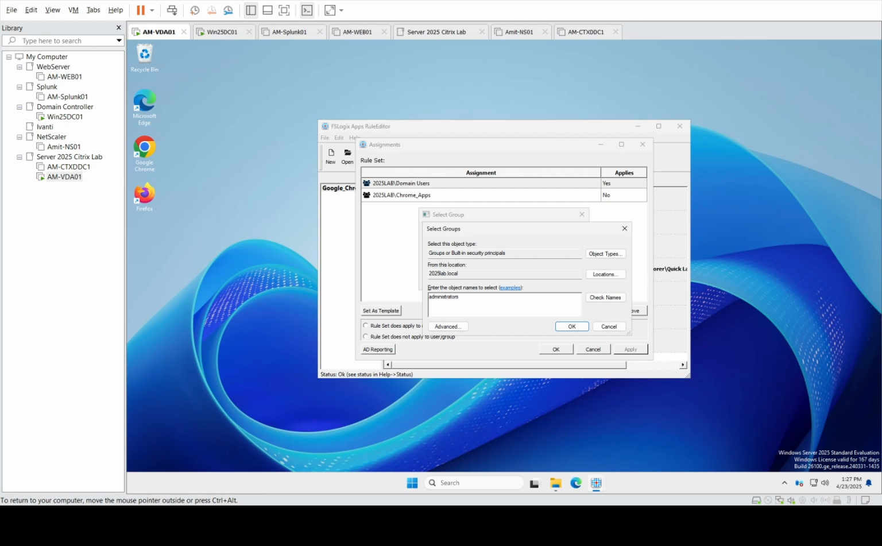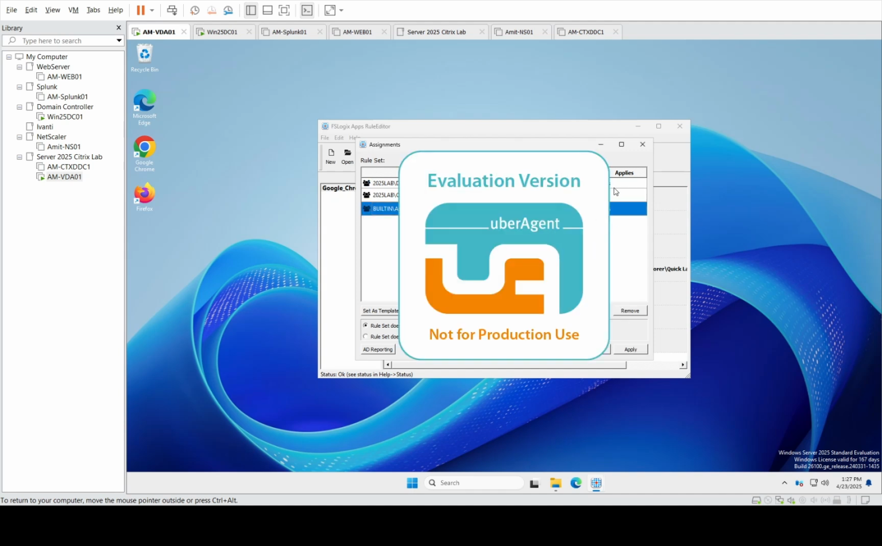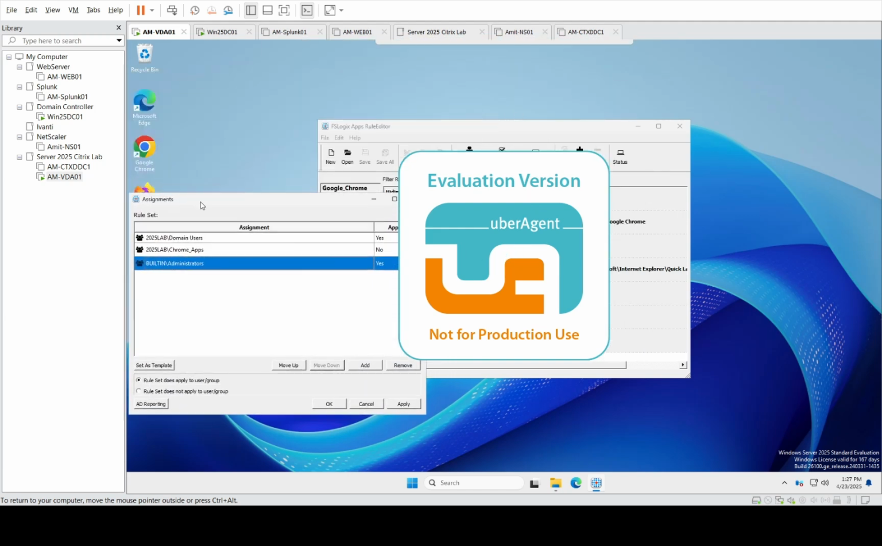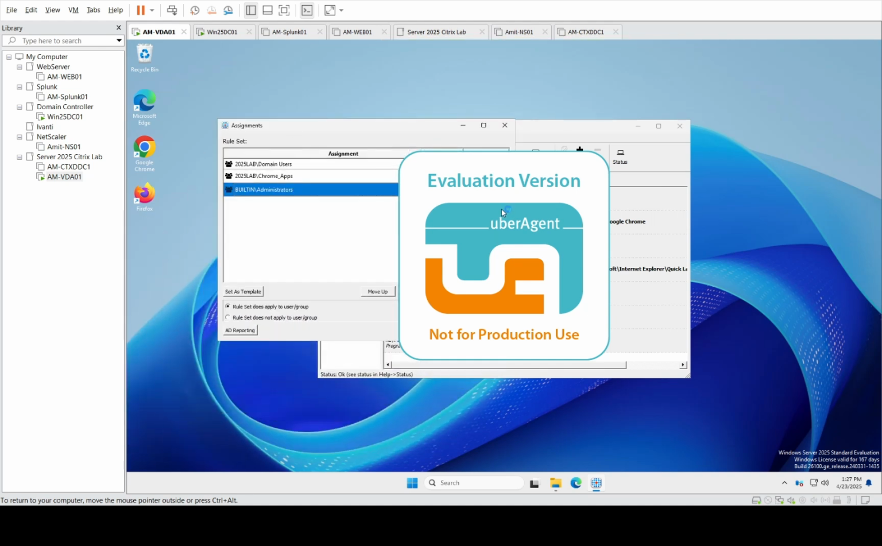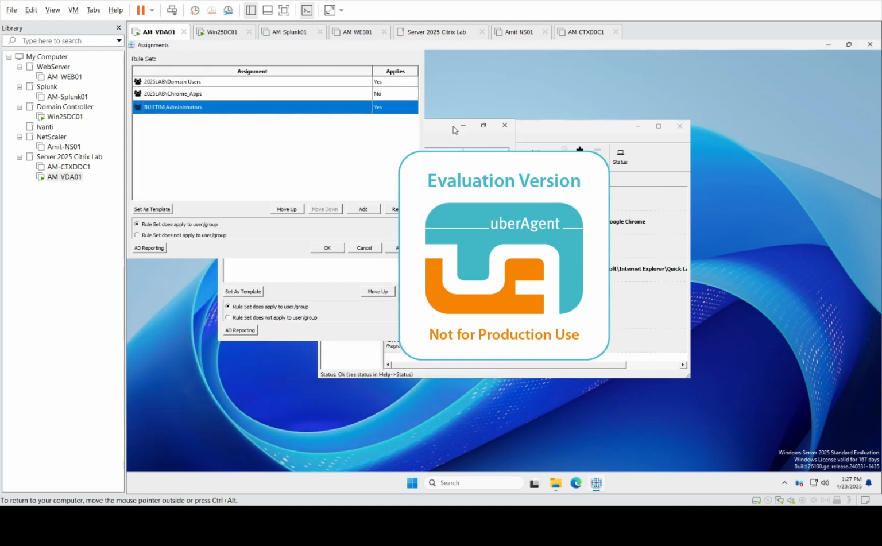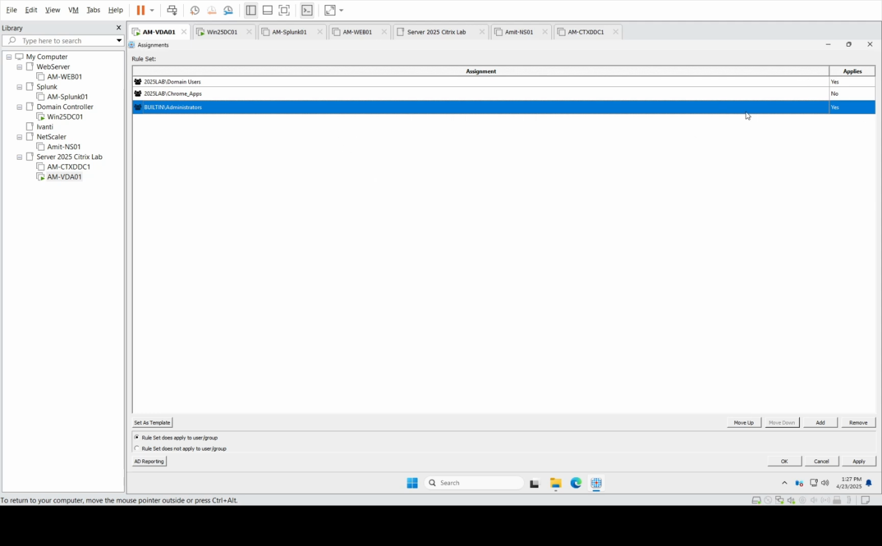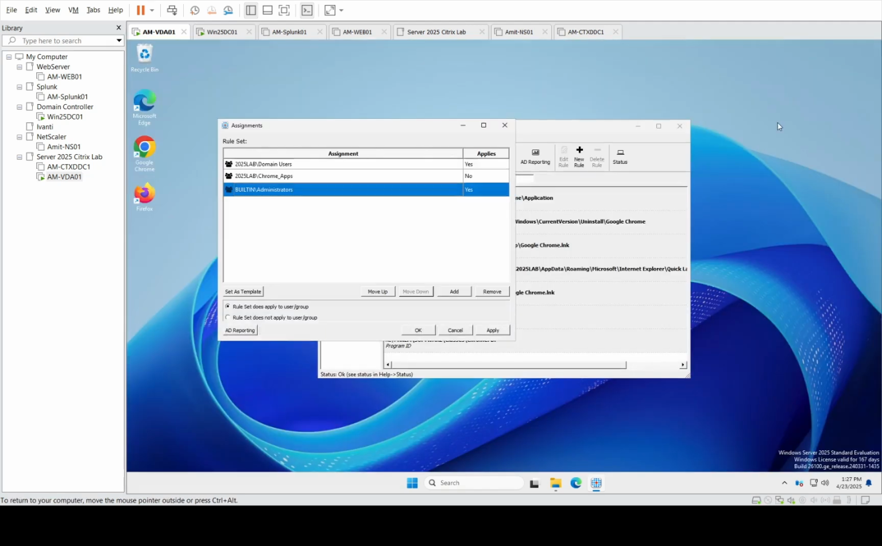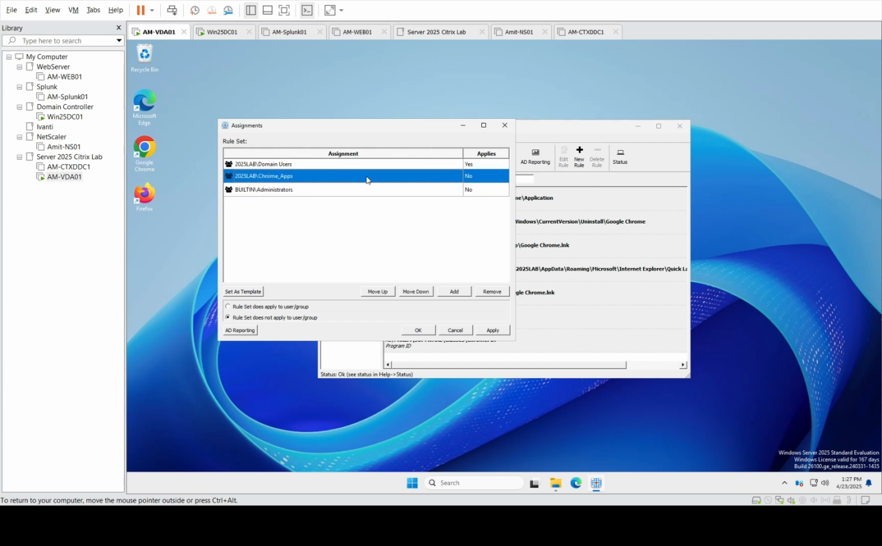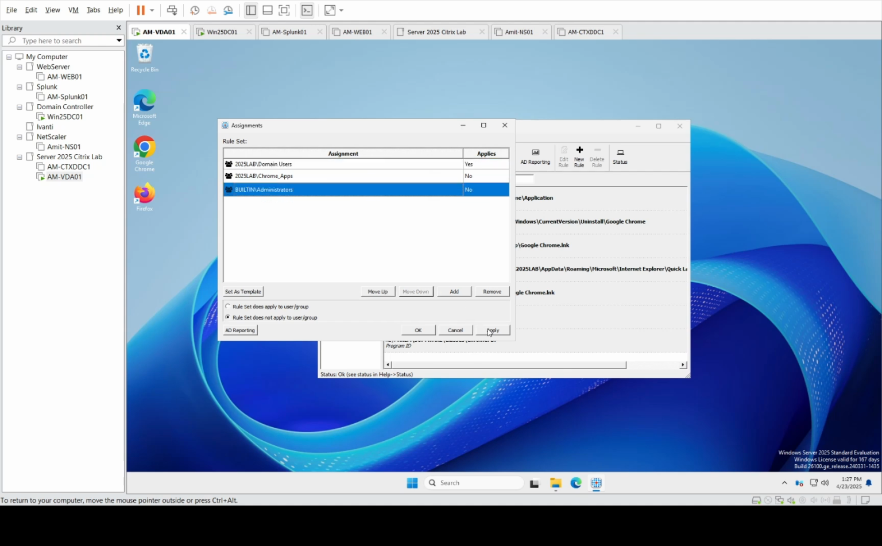And you will see we will test it. Actually, I have two accounts. So administrators, okay, that's an Uber agent pop-up. It's in the lab. It will go in a while. So now that's gone. Okay. So we say this rule should not apply for administrators, it should only apply to the domain users who are not administrators.